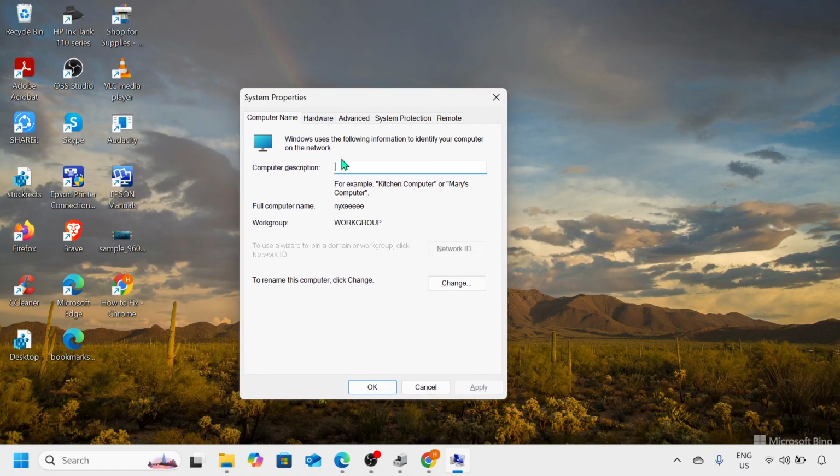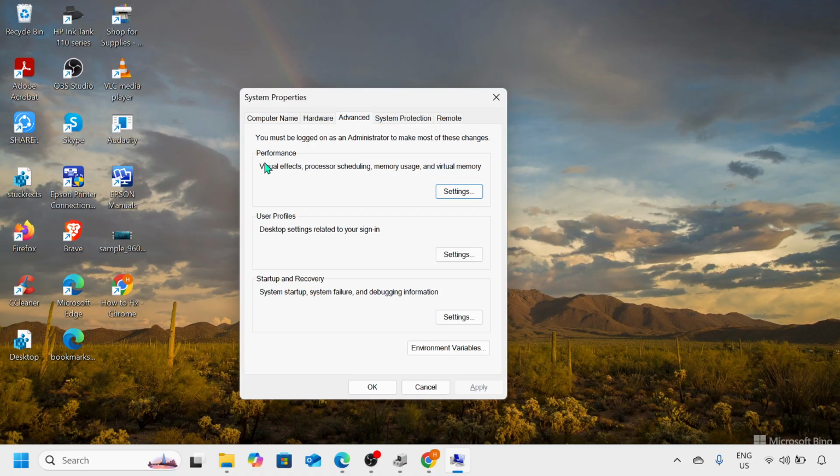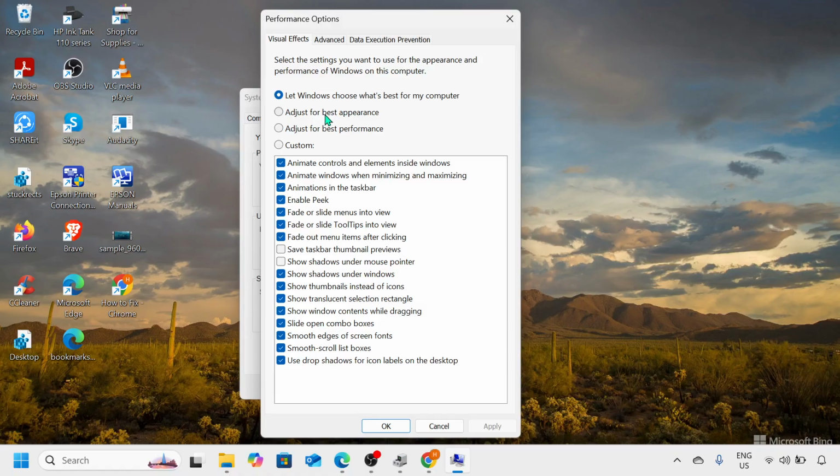We have here the System Properties. You will see the computer name, hardware, advanced, system protection and remote tabs. Please click on the Advanced tab and under Performance you will see the Settings button. Please click on that and then you can select either let Windows choose what's best for my computer or the adjust for best performance option. I will leave this default option since my computer or laptop is working fine. Once you have chosen your settings, click the Apply button here, then click OK and you're done.